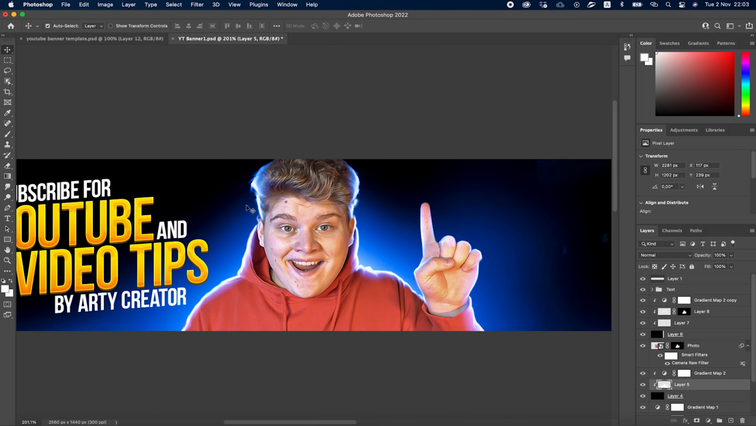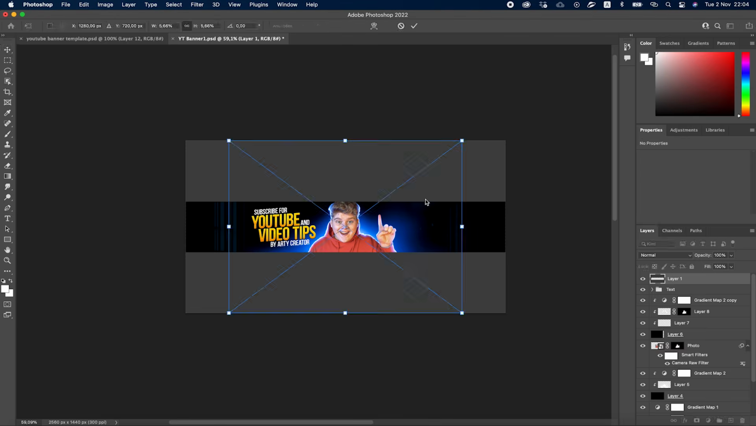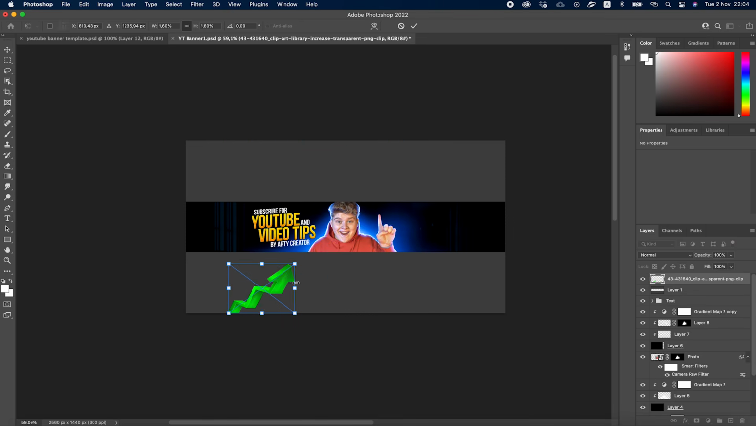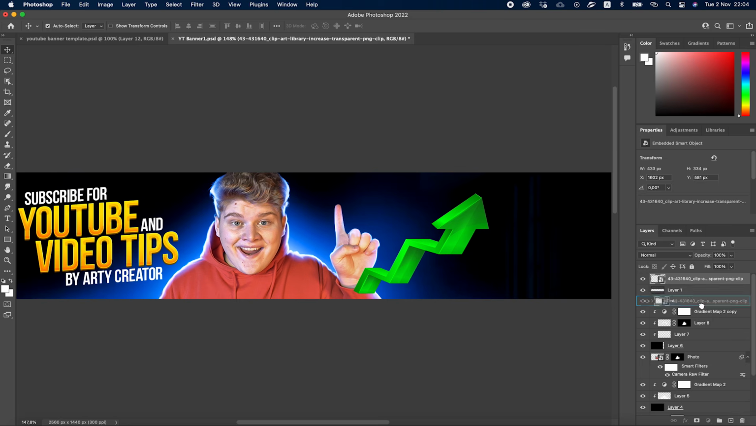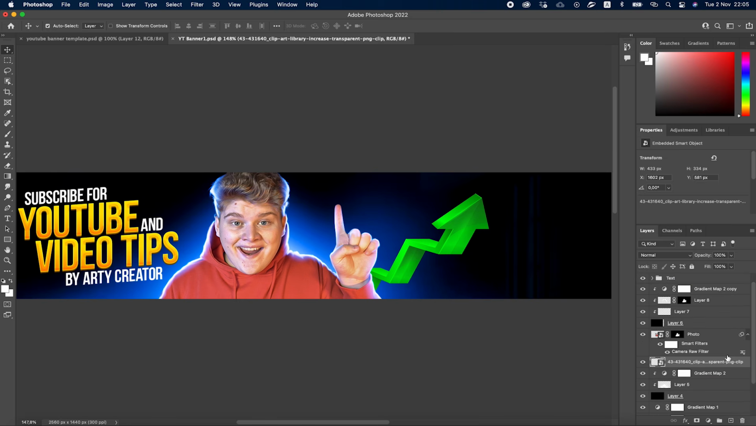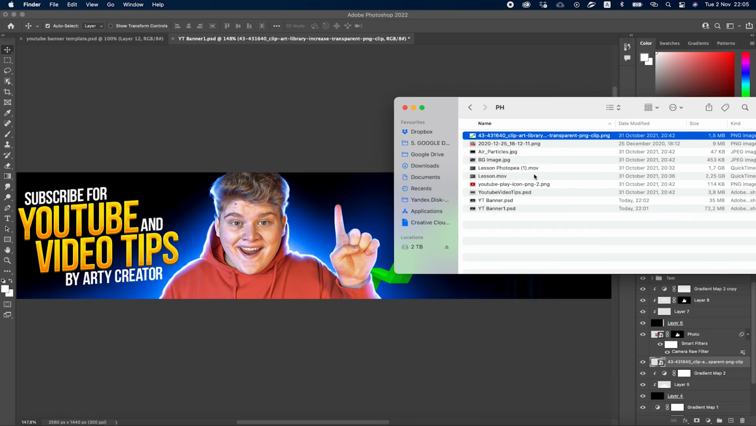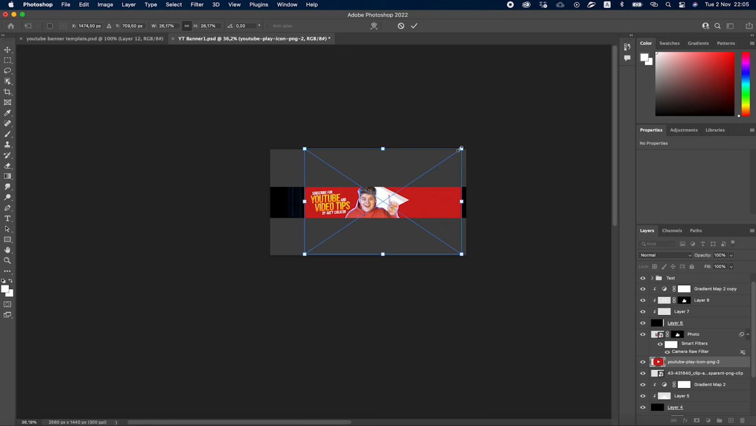Now let's add some details. I have an arrow right here. Let's add it. Alright. Let's place this arrow somewhere around here. Now let's add a YouTube icon. Oh, it's so big. Okay, let's make it small.